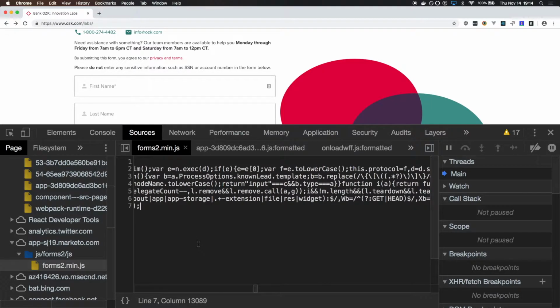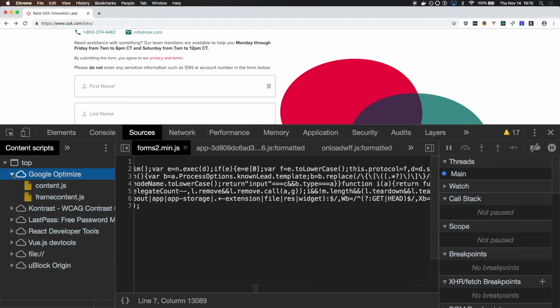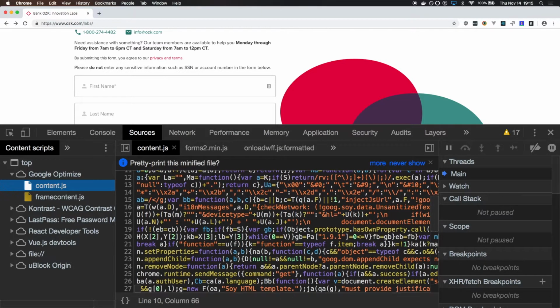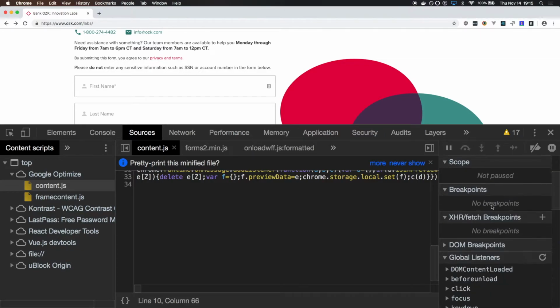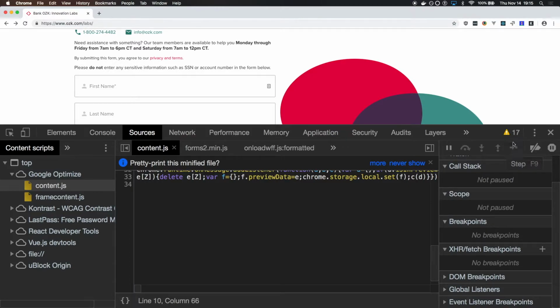Oh, right. Yeah. So, like I said, we'll. Oh, no, content scripts. Oh, cool. Let's see if I can find one. Man, I thought for sure it was in here.